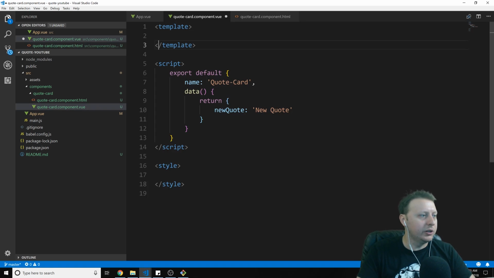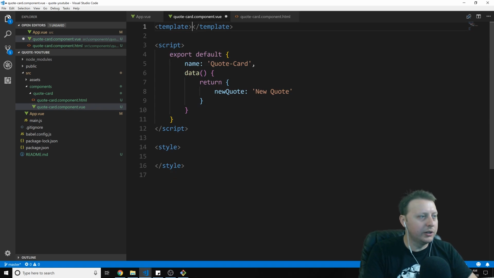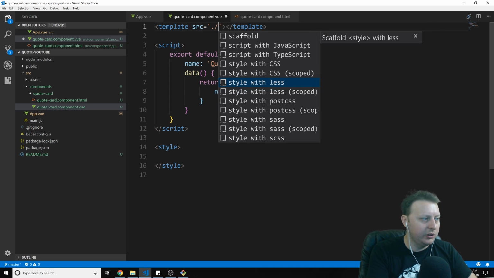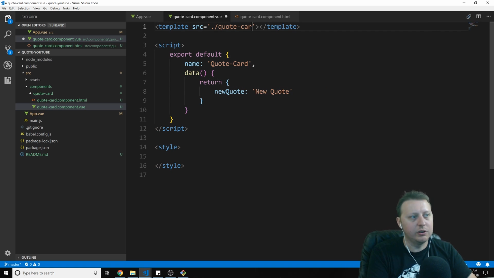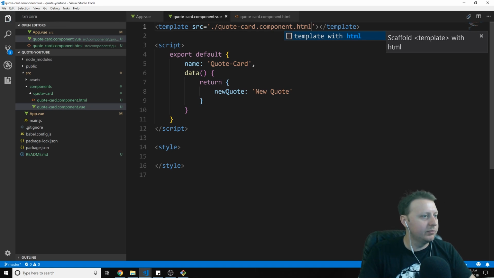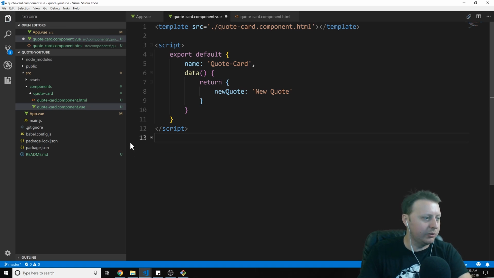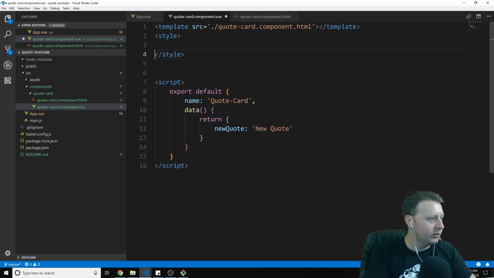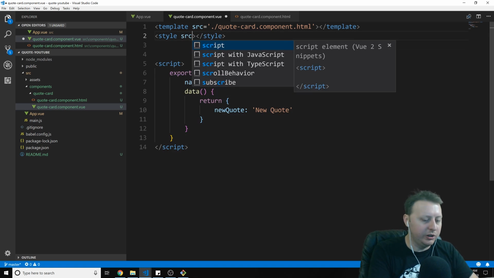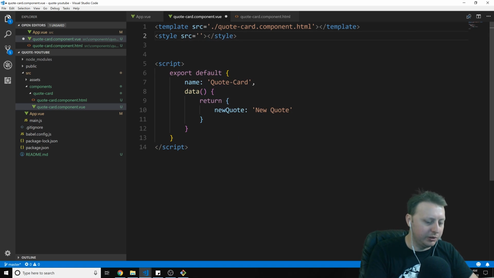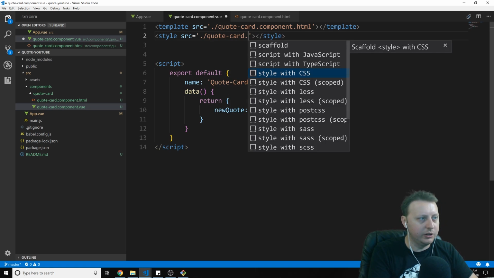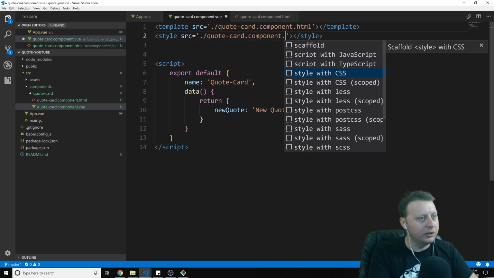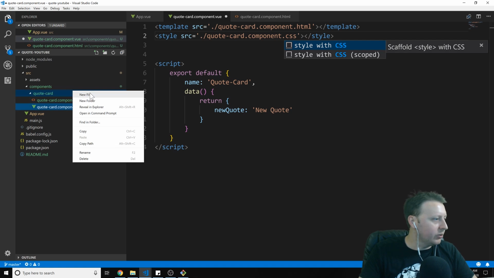And all we have to do here, this can go on one line now, is go ahead and assign a source to our template here. It's just going to be dot slash quote-card.component.html. And then in the style text, we'll do the same thing, where we're going to have a style tag, and the source here will be for a file we're about to create, which will be ./quote-card.component.css. Let's go ahead and create that real quick.